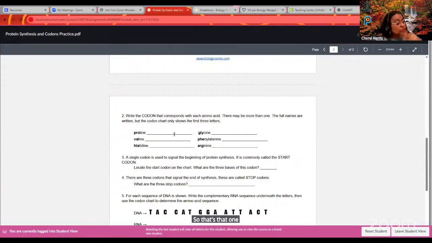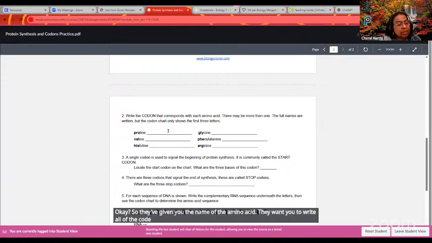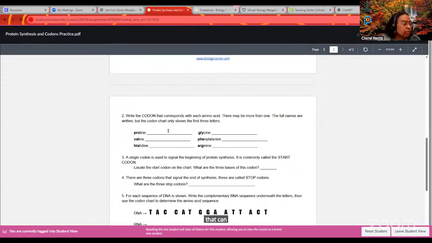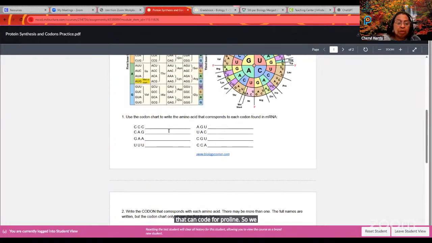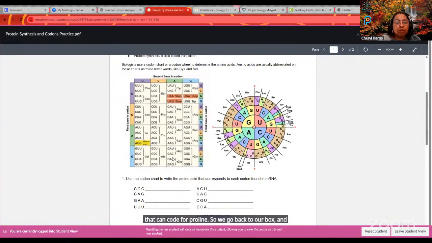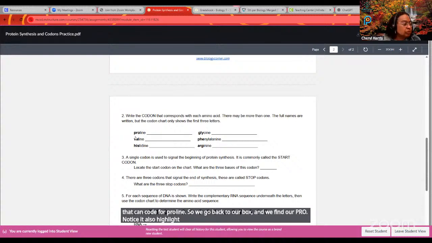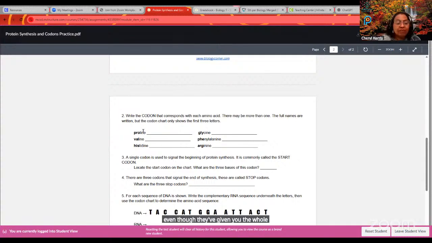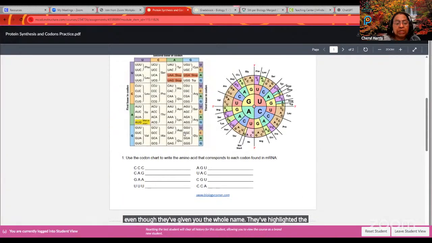Now they want you to do it in reverse. So they've given you the name of the amino acid. They want you to write all of the codons that can code for proline. So we go back to our box and we find our PRO. Notice it also highlights the first three letters. Even though they've given you the whole name, they've highlighted the first three letters because that's what's in the chart.